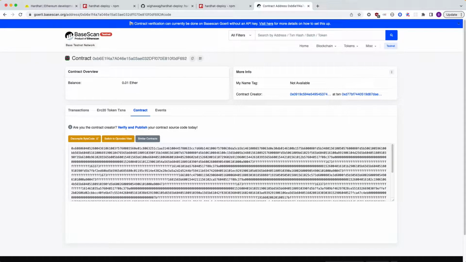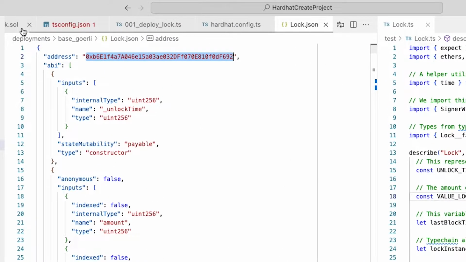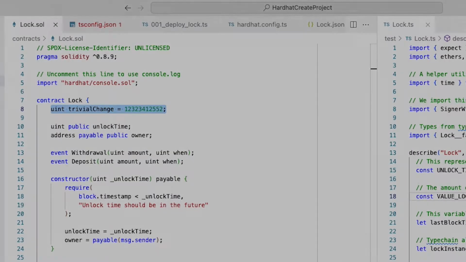So if you want to walk through this exercise on your own using the lock contract, what you'll need to do is go back into the contract and make some sort of trivial change, such as just adding a random number to it. And this will change the signature when it's compiled. It'll change the bytecode to be unique. And then when you deploy your contract, you'll find that it has not been verified.